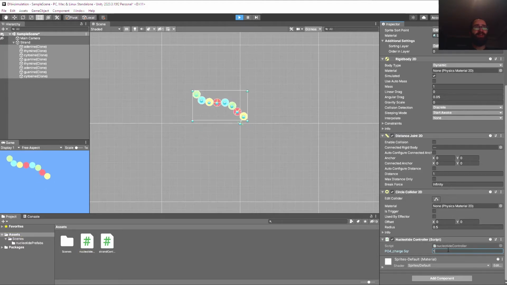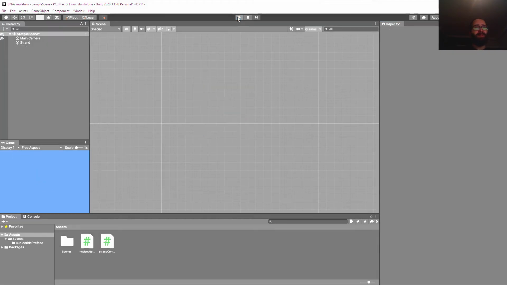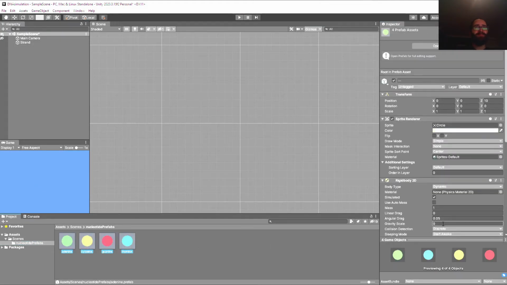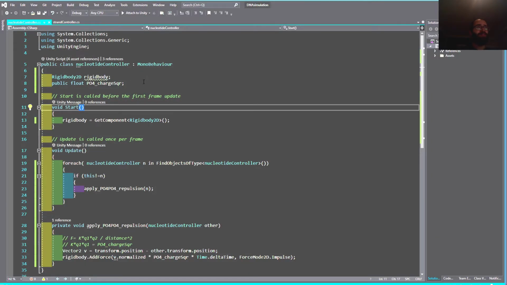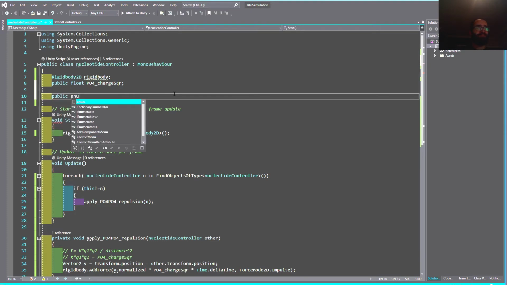They're trying to get away from each other as much as possible. So 10 seems to be a good value. So we can select all the prefabs and set to 10. This could be an easy way to do this. We can set it as a constant, but for now we're just going to use this one.